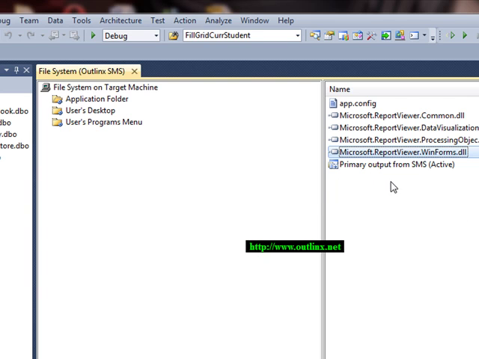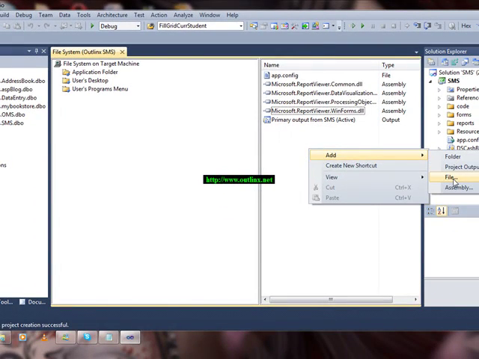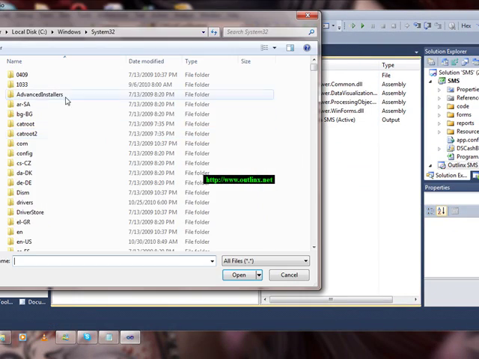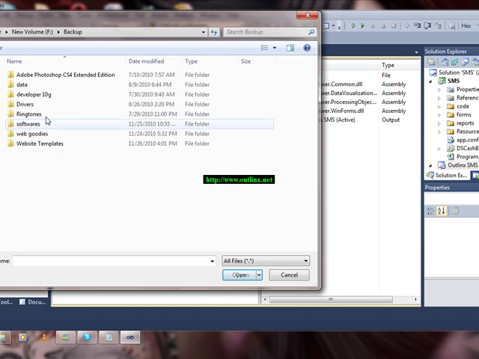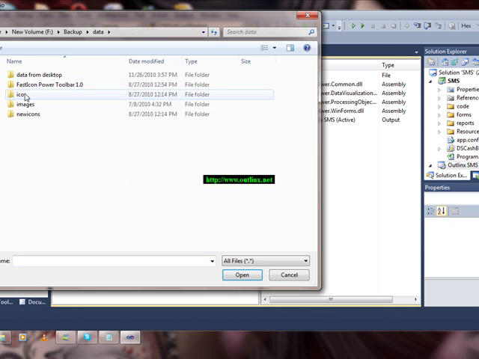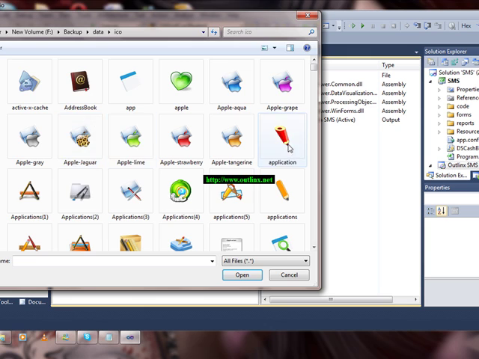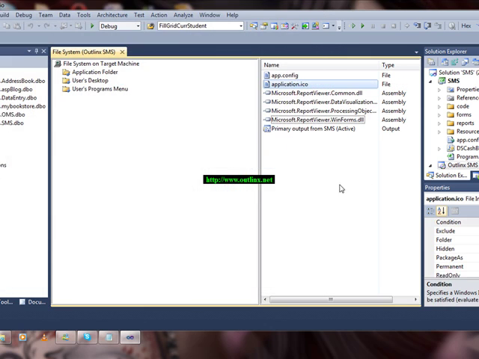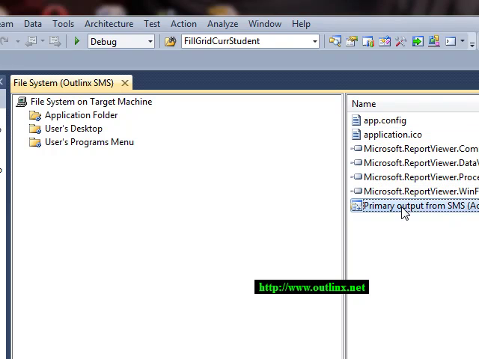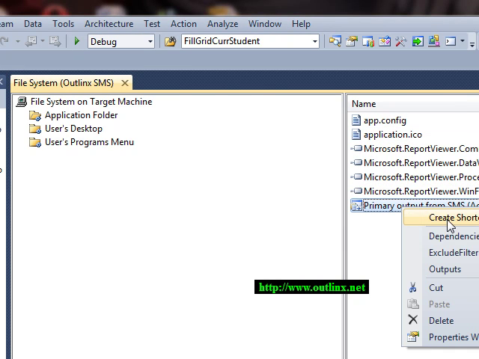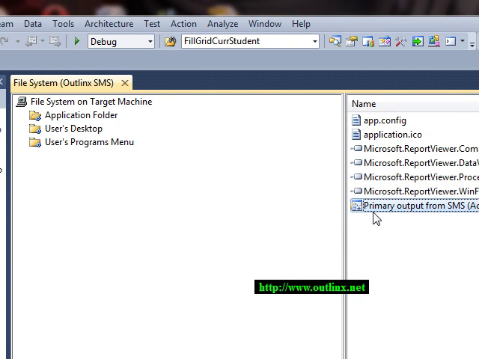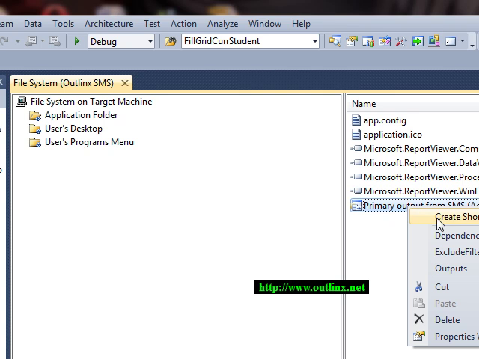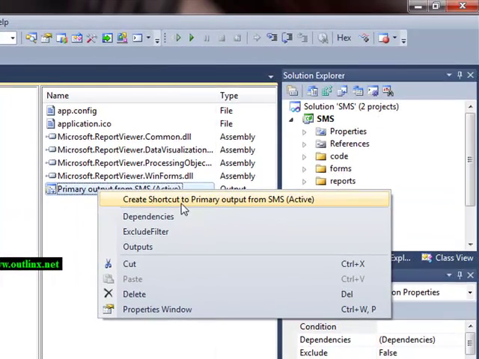I'll create shortcuts to be placed in user desktop and user programs menu. I'll add another icon file. I'll select application. Now I'll create shortcuts. Right click the primary output from SMS and choose the first option, which is create shortcut.